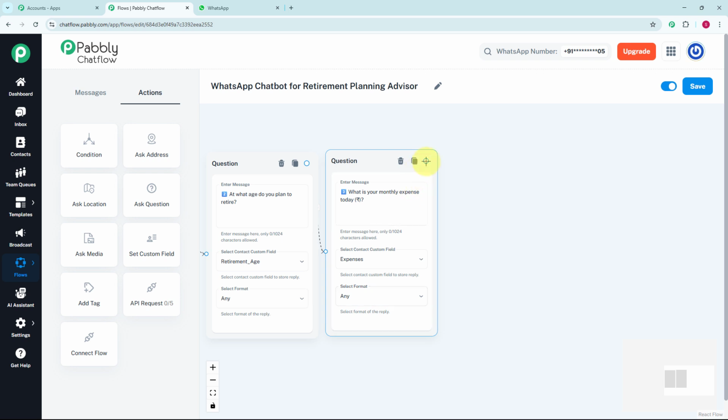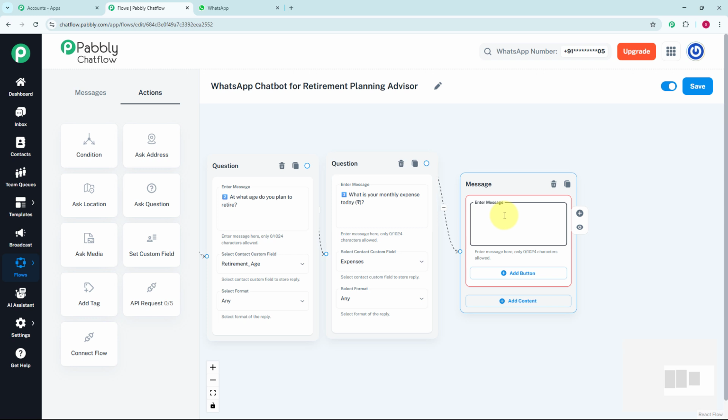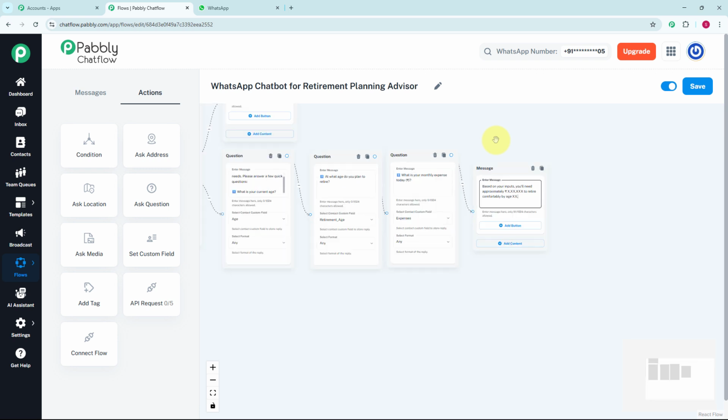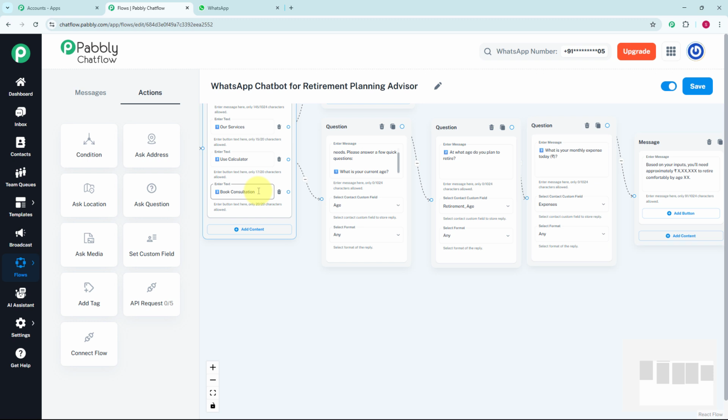So for entering a message I will just drag and drop, and here I am going to select text plus button. Now I am going to enter a recommendation of retirement age. Here you can see I have entered this message. Now let's enroll to a third button, that is book consultation. Now for booking the consultation, again I am going to ask my users some questions regarding their details.